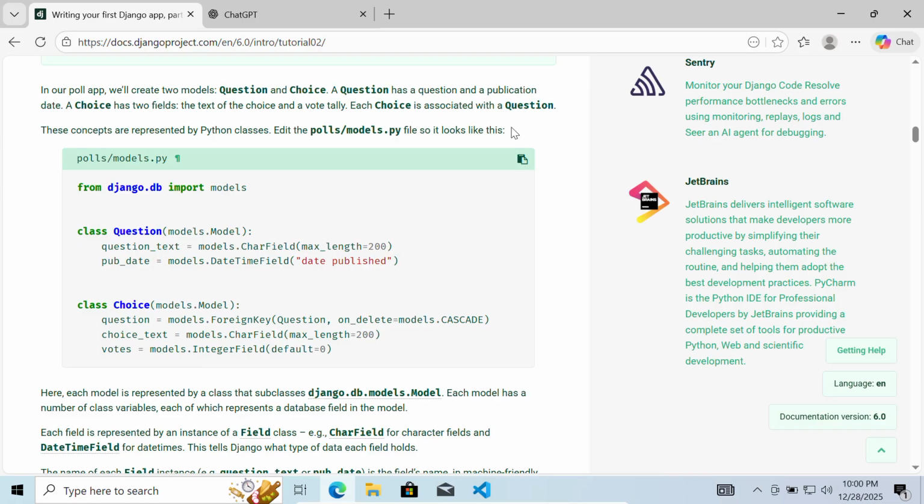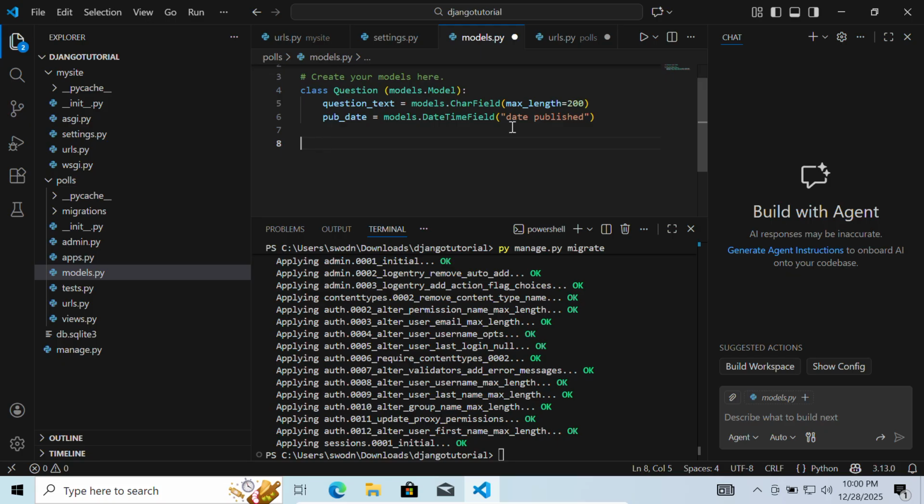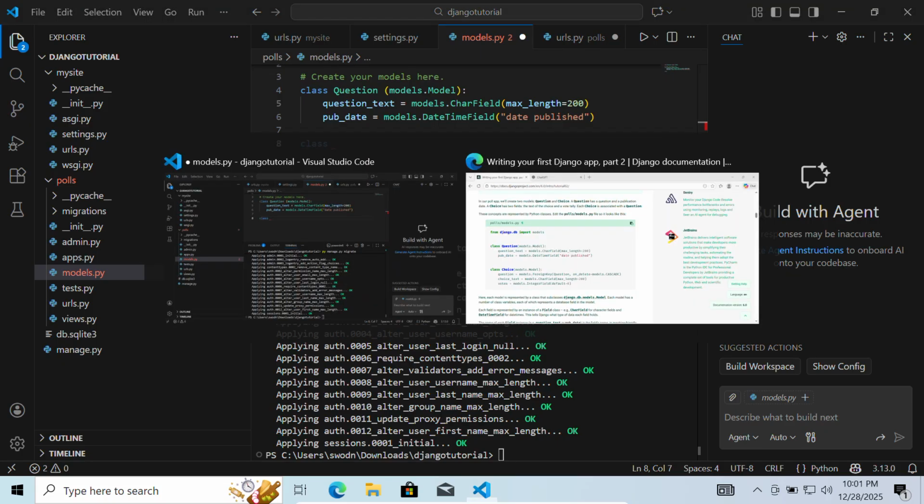And the second model is the Choice model. Let's create that. What can it have? It can have the text of the choice, and a vote tally, exactly. Each choice is associated with a question. Okay, come out of the first model. Let's create our second model called Choice.